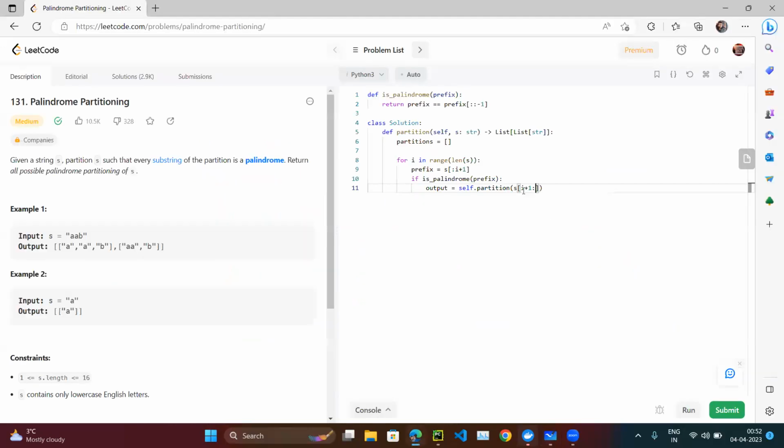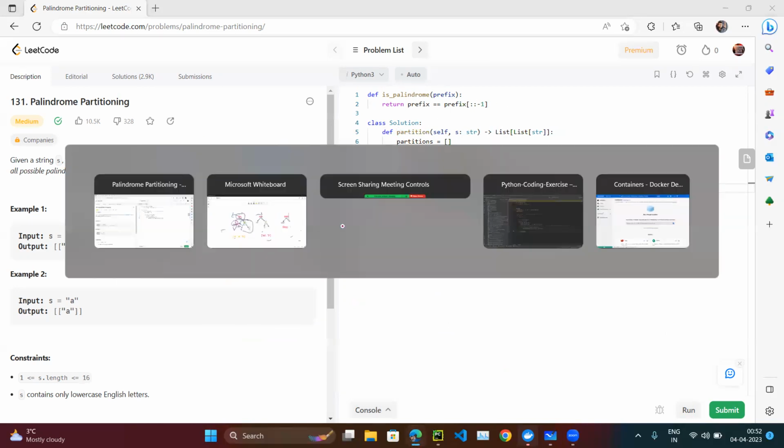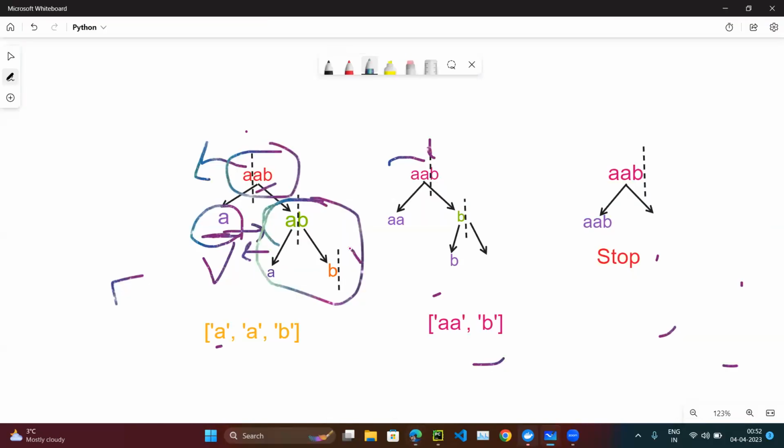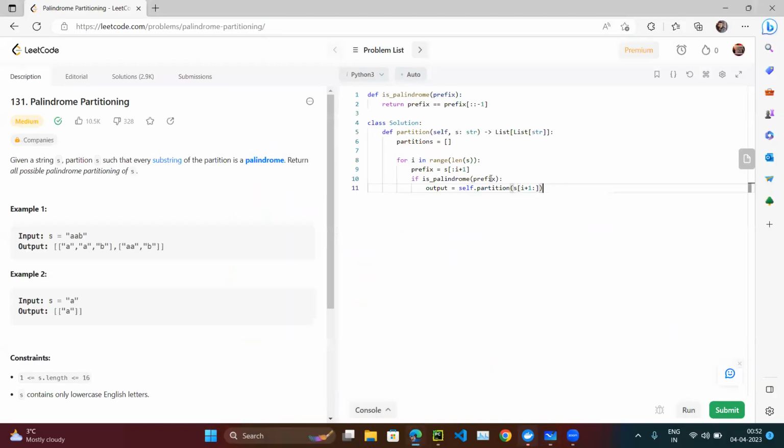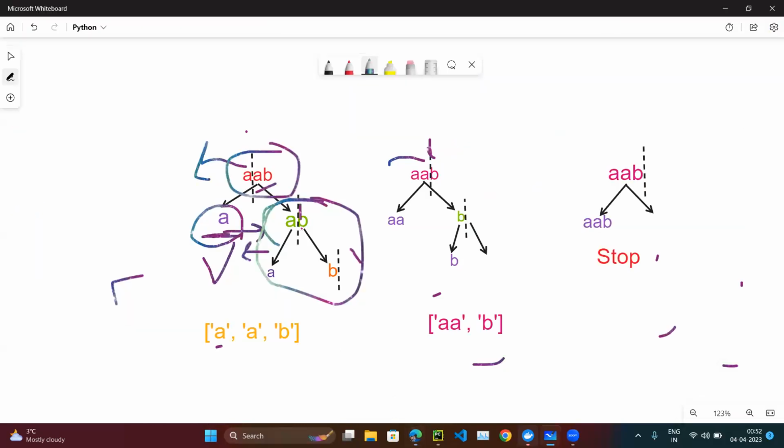Now we are passing a plus b to this partition. Then it will check again, then it will check again, then it will check again till the end. So there will be one stage, because now a is equal to ab. Okay. Now the string is ab. It will reach here, which is perfectly okay. Now again we are partitioning with a and ab.